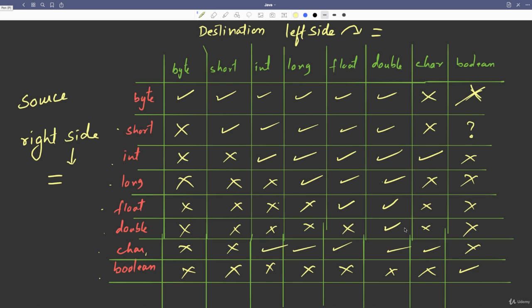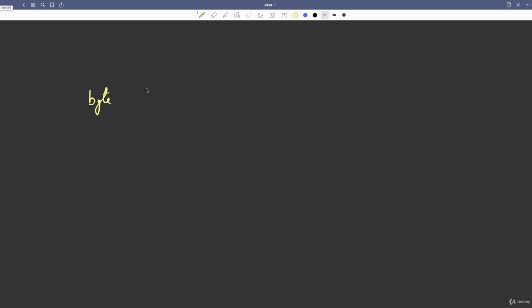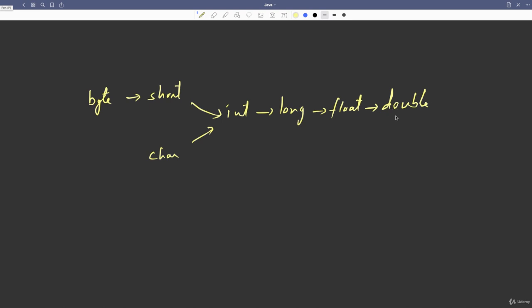Now there is one more method of showing. Usually if you search in books or on the internet, you will find a different chart for this one. So I will show that also. Byte is compatible with short, and short is compatible with int, and character is also compatible with int. So here the data size is increasing, right? And then it is compatible with long. So when int is compatible with long, it means all of them are compatible with long. That's how the path shows it. And long and int both are compatible with float, and float is compatible with double. So you can remember it like this. This is easy.